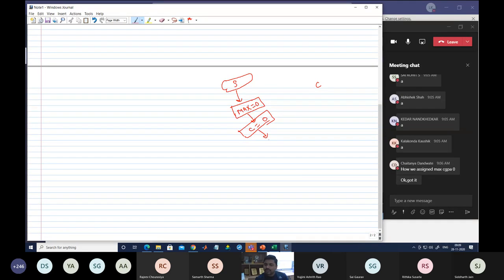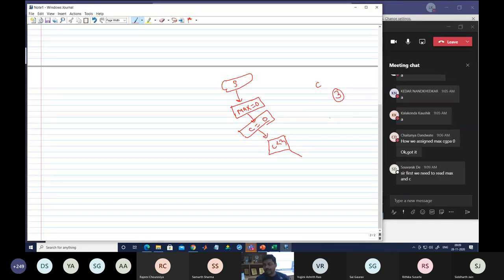Because our objective is to fetch 3 students, we are going to write here, if C is smaller than 3, then it means we have not completed our task, because our task is to compare the 3 student CGPAs. If C is smaller than 3, then in this case we read the value. We initialize the value of C equal to 0. After that, I will explain.